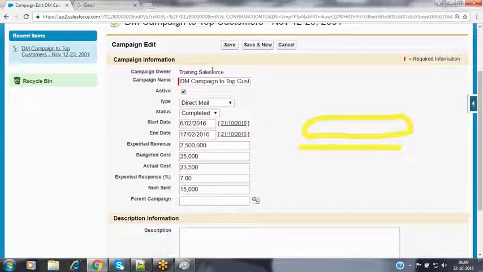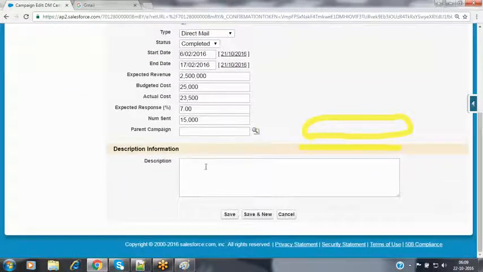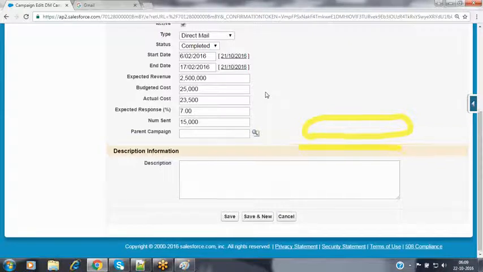Along with that, Salesforce gives you a set of fields, such as the campaign owner field, campaign name field, active field, type field, and status field. If you want to add more fields based on your need, we can add them. The flexibility is there. We'll see everything practically inside our course: how we can customize the existing one, and how we can build our own new things.